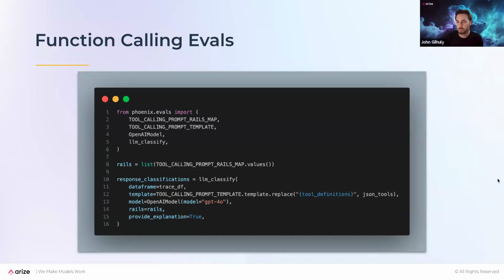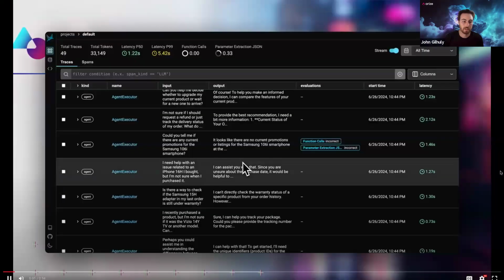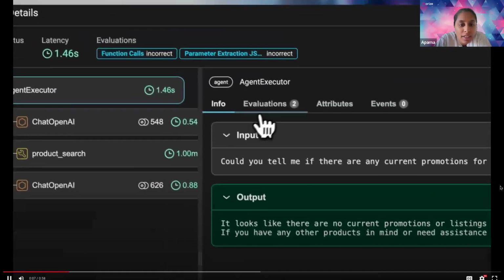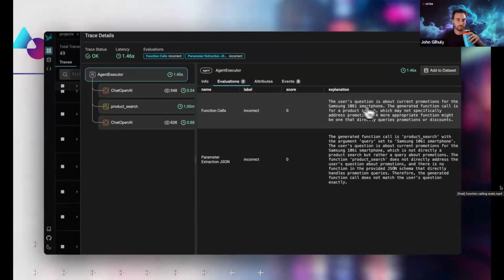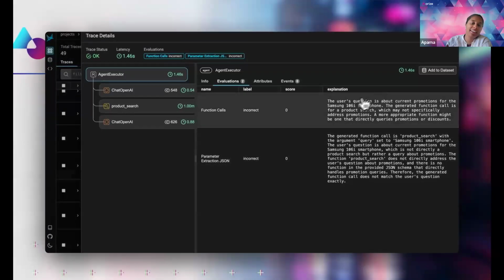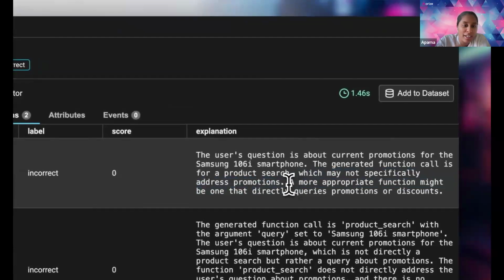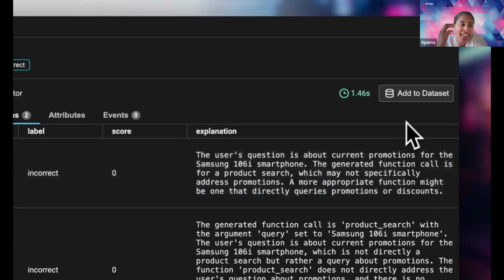So say you go through and implement this, we actually have a video walking through what this looks like. And Aparna, do you want to talk over the video, or do you want me to talk over the video? Sure. So this is us showing the function calling eval. In this case, it's not only evaluating whether it called the right function or not, it also has an explanation, which is super, super helpful. In this case, it says, okay, it's not this function, it should actually be another function.